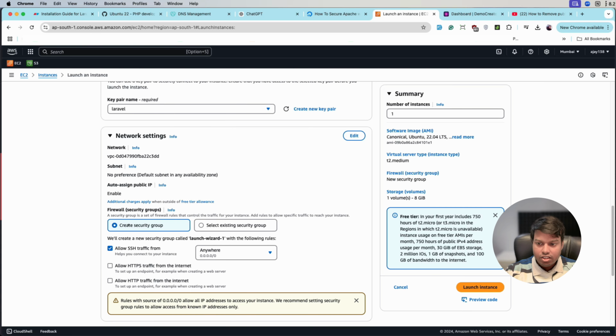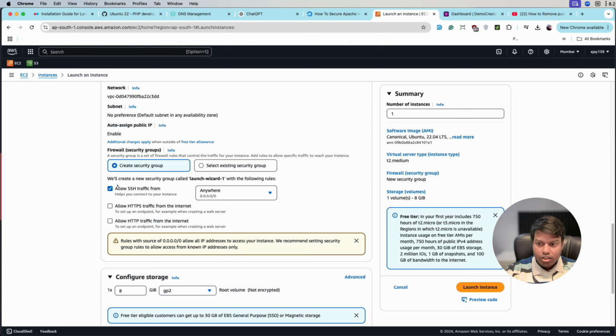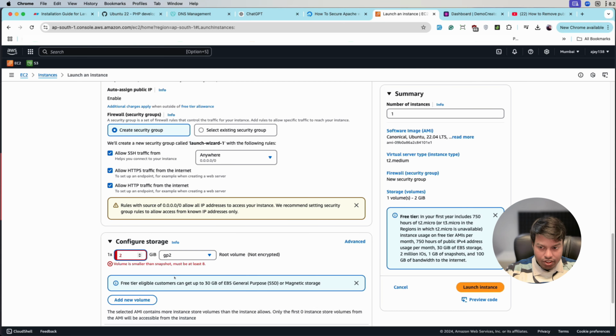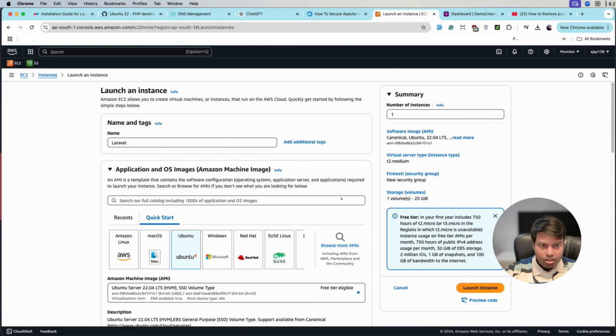The next is creating the security groups. Here allow SSH is already there. We also need HTTPS and HTTP both. And for now the storage, I am selecting 20 GB. This is enough at the moment. Now everything is good to go.